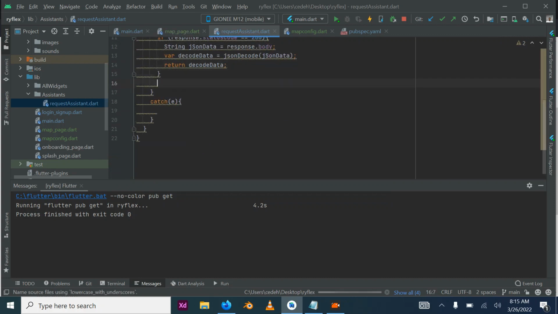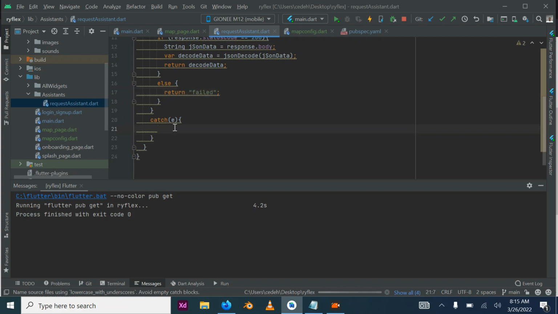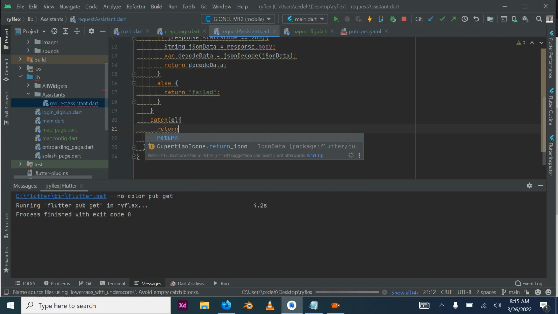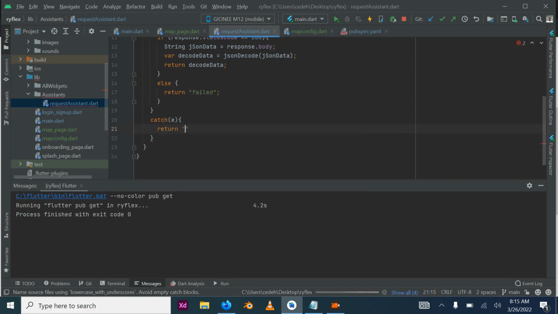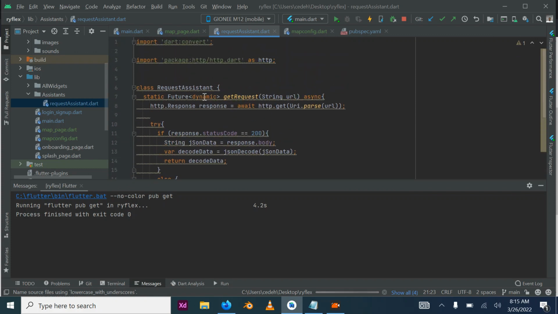But if the response is not 200, that means it failed. So let's return failed here. We are using this simple string because we are going to make use of it, so we don't want to make it a long string and fall into typographical errors. We keep it as simple as possible. Return failed.